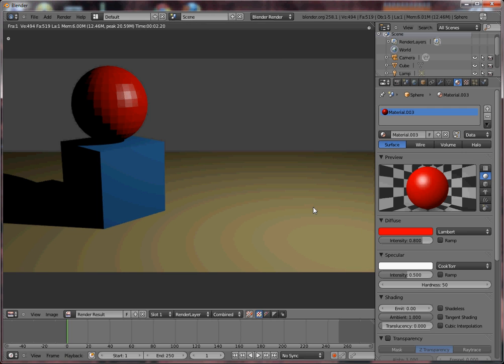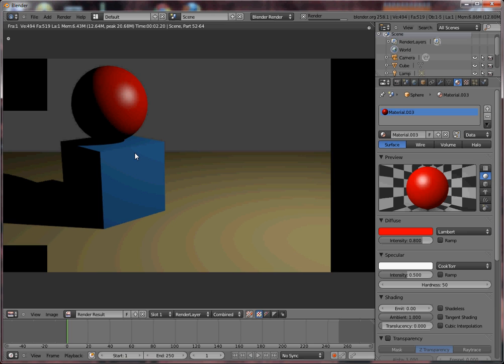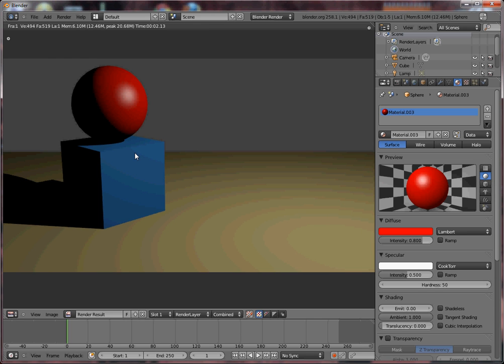Now you can see the sphere looks sort of odd. You can actually see the individual faces of the mesh, and we really don't want this for a sphere. So what we can do is press Escape to go back, select the sphere and press smooth. Now if we render it again, it actually looks kind of like a sphere.